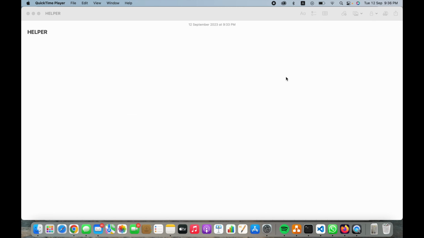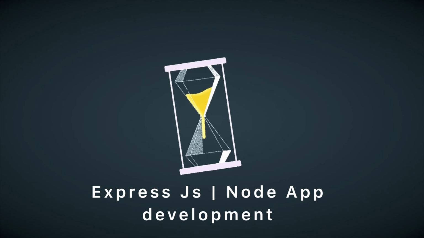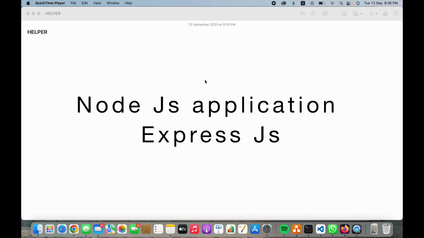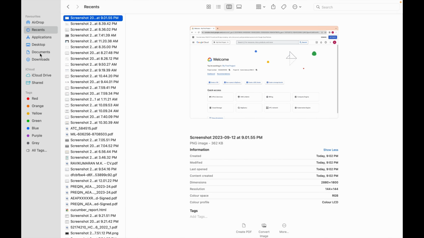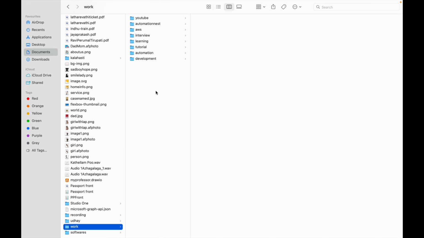First, we will create the application in Node.js using Express. So we will try to build a very small application which serves. Okay, so to do that, I have created a new folder for this, so I will take that one also. So here it is.